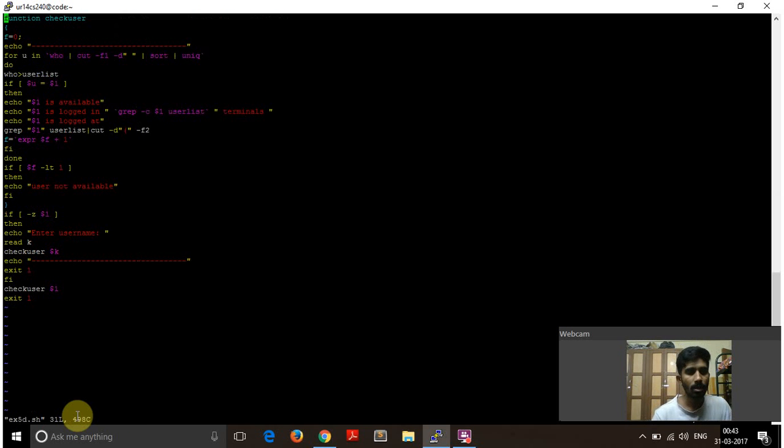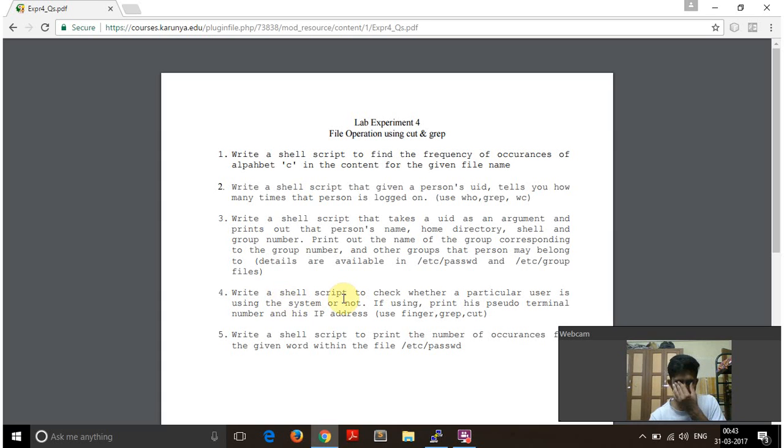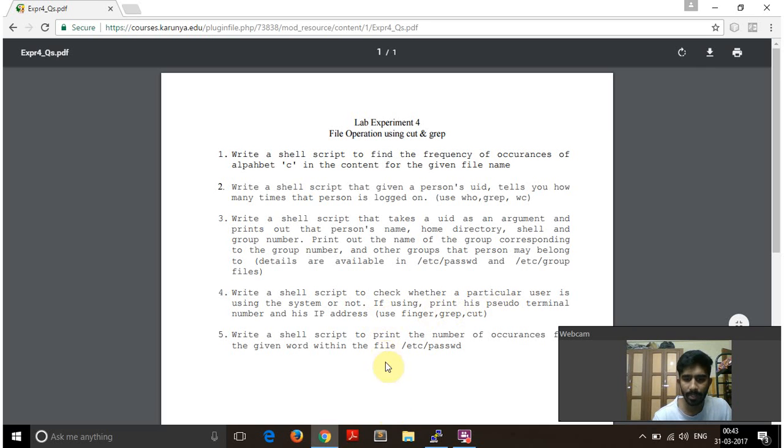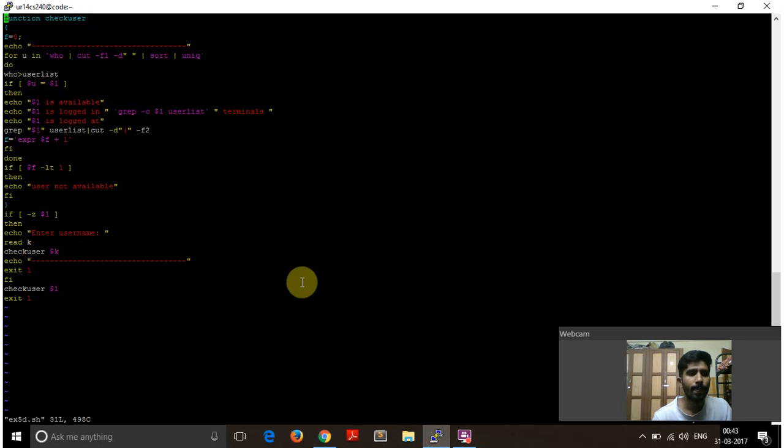Fourth one. My fourth question was to write a shell script to check whether a particular user is using the system or not. If using, print the pseudo terminal and his IP address. For that, first we are using a function, that is the check user function. This is the code actually. Here we are calling the check user function.